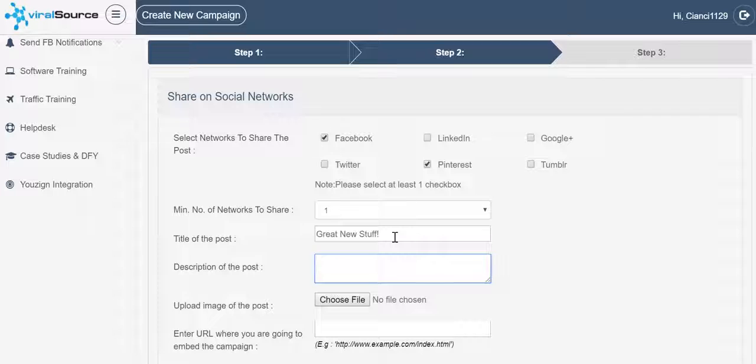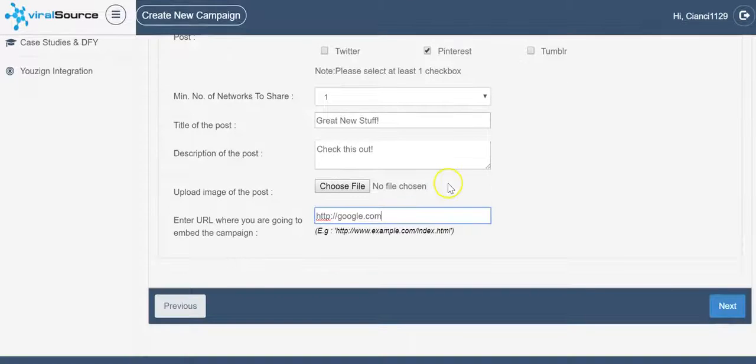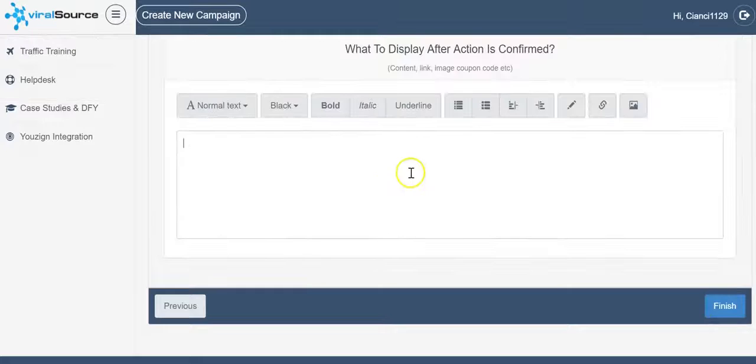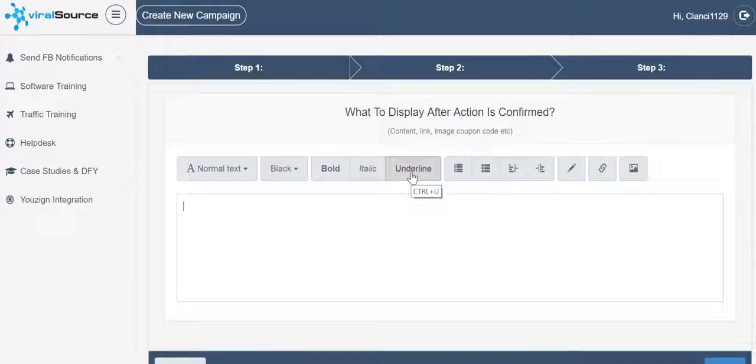Now this is what's going to show on the post that your customers will be sharing to get access to what's behind the content locker. Here I'll put, check this out. Then you can upload an image if you want. If not, you can simply put a website here. I'll just put Google for the sake of this example. And then this is where you put what's going to be revealed once they complete the action.